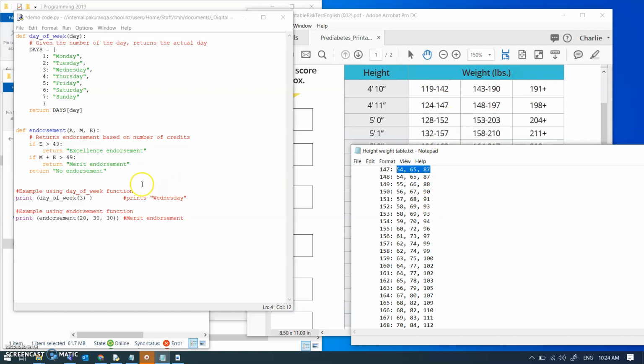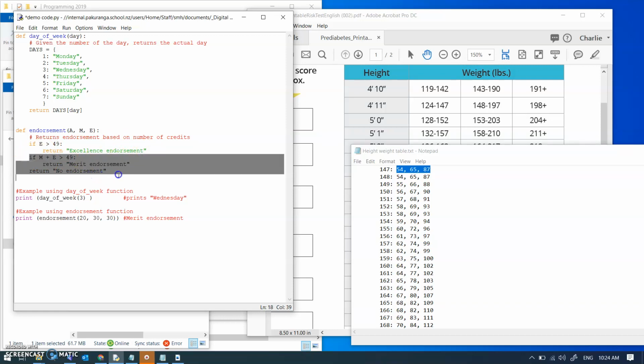Now on that topic, moving back over here, I've done an endorsement calculation based on the number of achieved merit and excellence credits. And the key here is I'm using return statements throughout the function so that I don't have to do a lot of complex if and else if checking of being in given ranges. So what I mean is I've got as a first check, if the number of excellence credits is greater than 49, it returns excellence endorsement, which means it stops and doesn't do any more that is in this function.